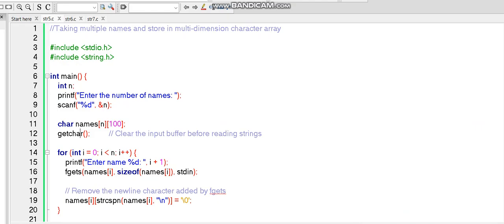Okay, now let's come to our code. Int main, variable declaration: int n, the number of names you want to put. These are the printf, scanf and getchar, or fflush(stdin), to clear the input buffer. We want to clear the input buffer where we stored the integer type value in variable n. So we need to clear that buffer before reading string or character type.